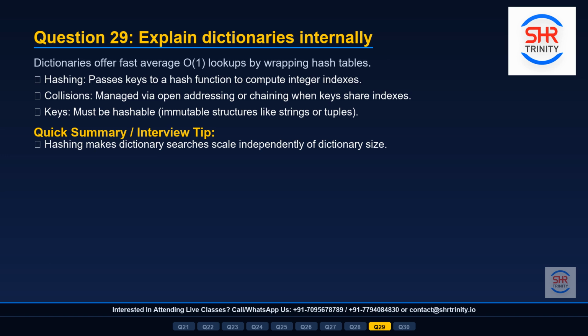This is why dictionary lookups are O of 1 on average, regardless of how many items are stored. There is one important constraint: keys must be immutable and hashable. Strings, integers, and tuples are valid keys. Lists and other dictionaries are not valid keys because they are mutable.